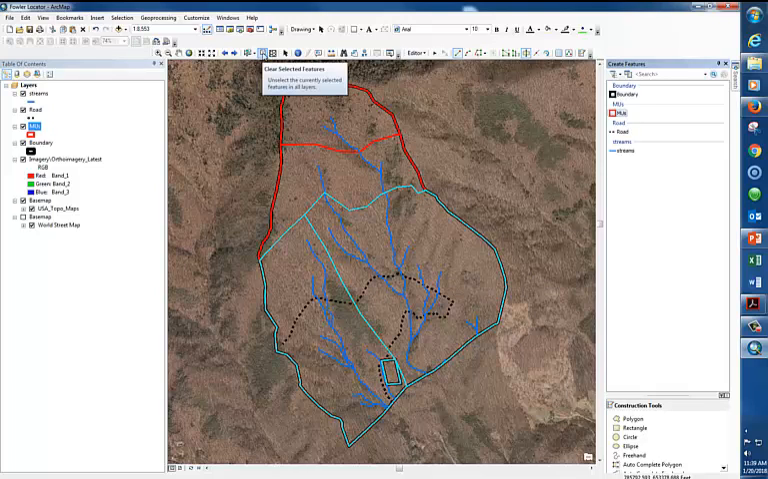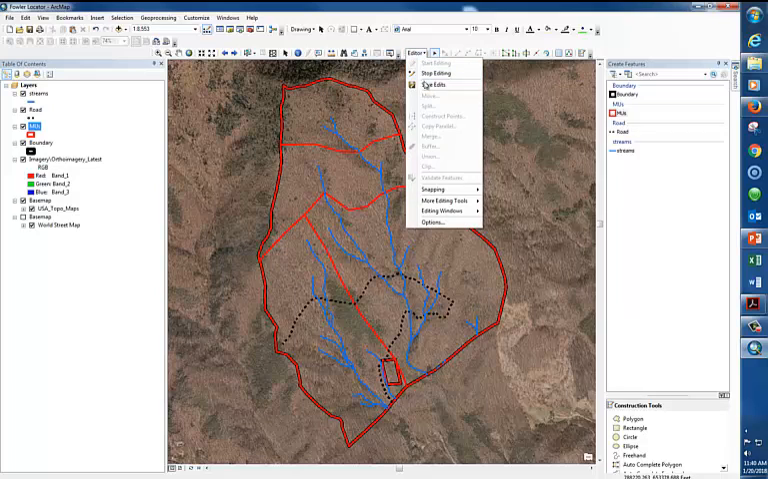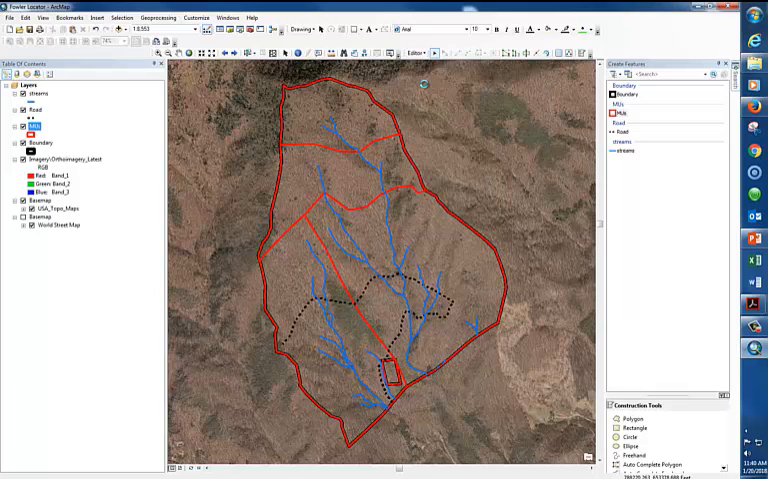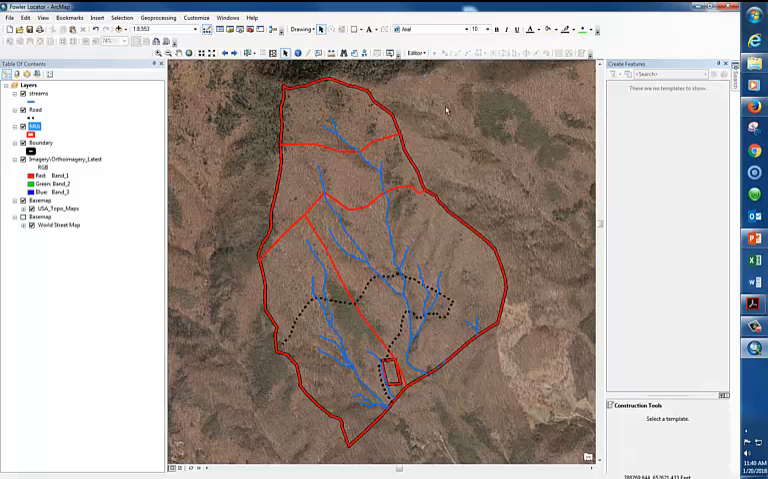That's right here. And I'm going to go ahead and save my edits. And I'm going to stop editing for a second. The reason I'm stopping editing is because ultimately what I want to do is label these things, and I want to do that in the database table, and I also want to calculate the acreages of each one. And so what I have to do is create 2 new fields in the database table, and I can't do that when I'm in editing mode.